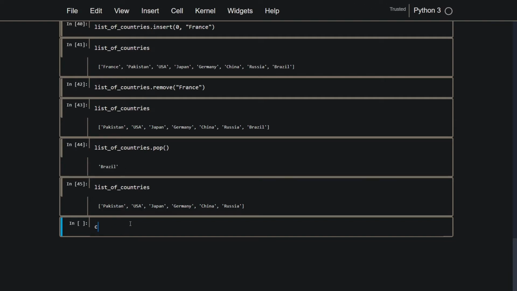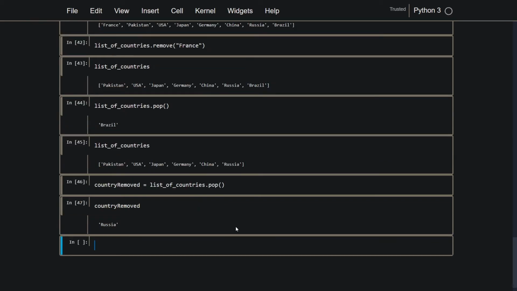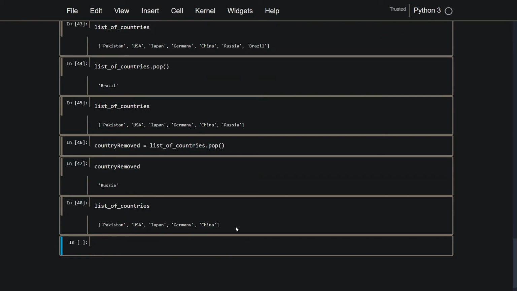So for example, country removed is equal to list of countries dot pop without any arguments. This will remove the last element from the list and return it, and then Russia here will be stored in the country removed variable. So now if I look at country removed, it has Russia, and if I look at the list, Russia has been removed. So that's the pop method.